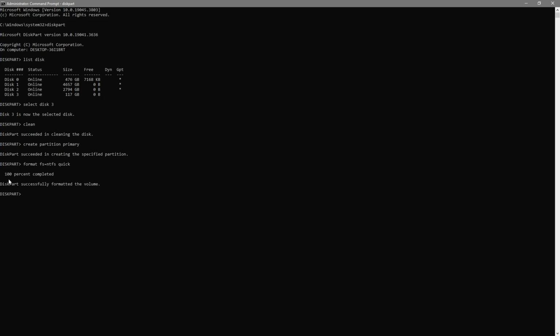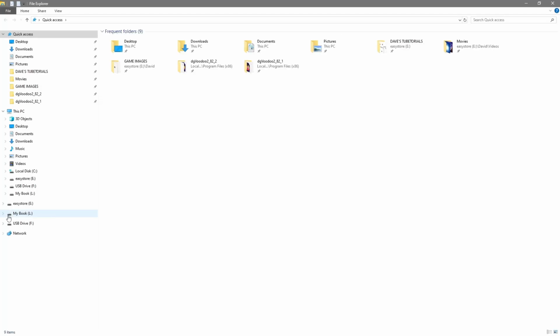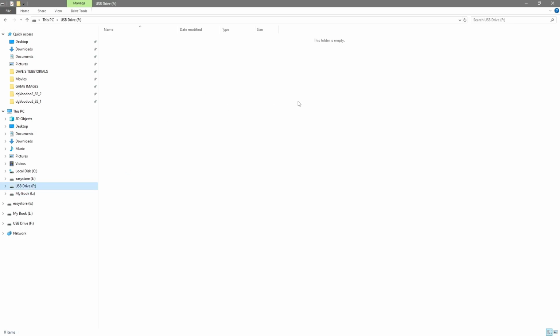There you are. Once you see that message, 100% completed, it should be formatted and back to normal. Once that comes up, you can just type exit into the command prompt window here, hit enter, and it's now leaving. Once that's done, you can close it out. Now you can go back into your drive and make sure it is formatted. And as you can see, it is empty.